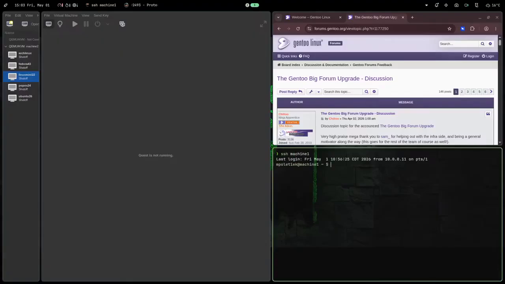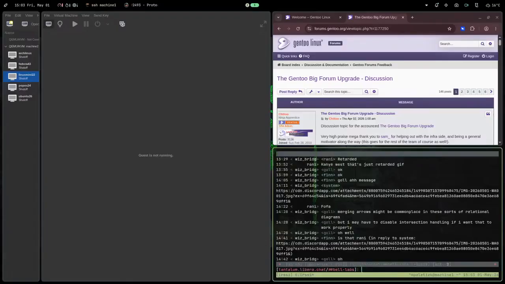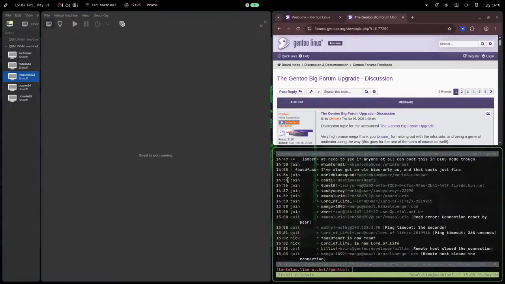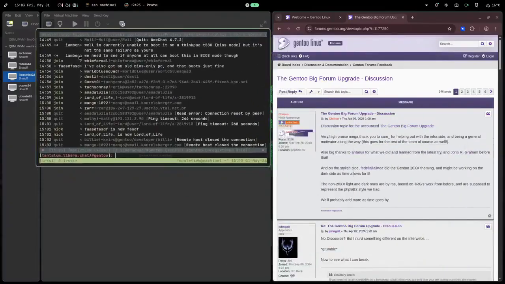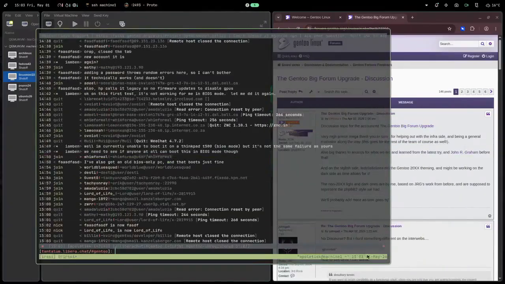What are we going with? Tmux attach, irssi. Is that it? Yeah. So bear with me one moment here. Oh, wrong button. Still getting used to my new window manager here, but this is the Gentoo IRC channel.